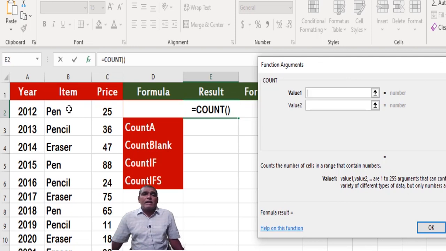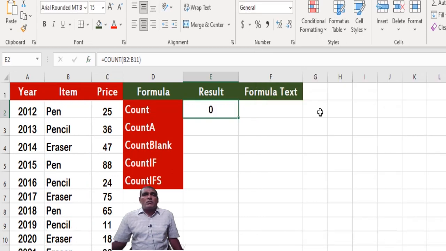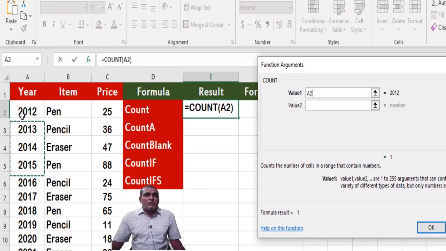First I am selecting the item column. Click on OK. Now the result has arrived. Application returned 0 as output, which means this function isn't applicable on text data. Right now I am changing the content. Here I am applying it on column A's data.